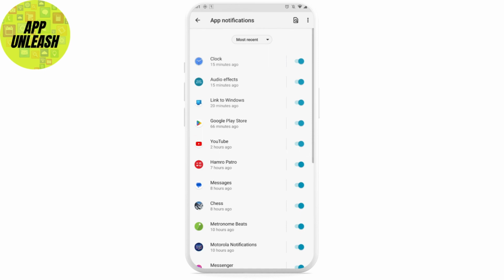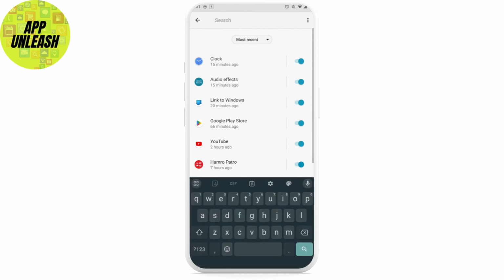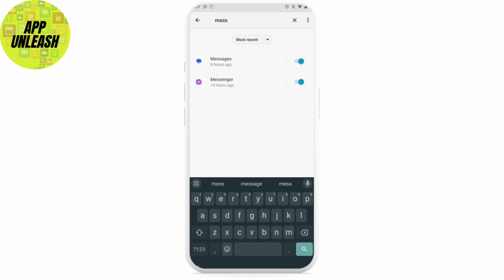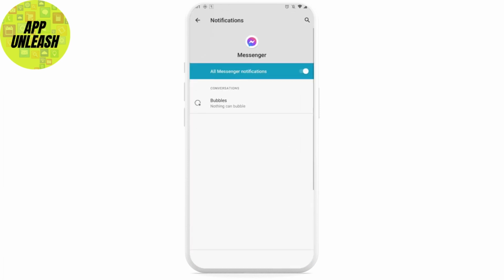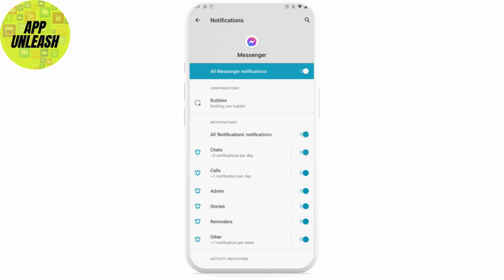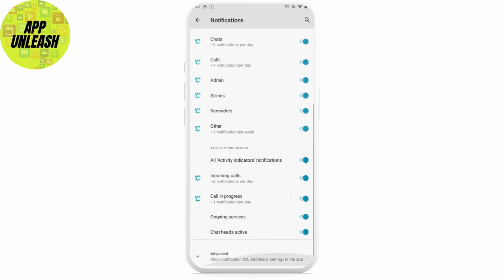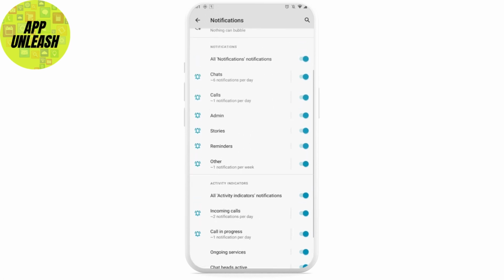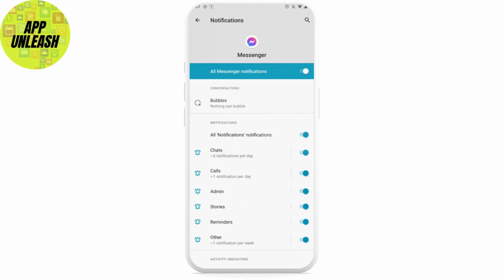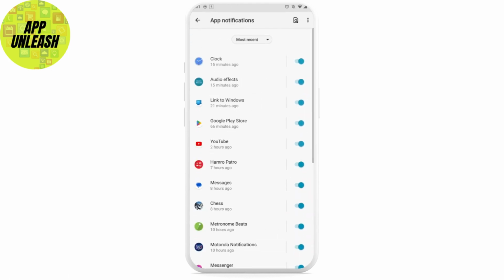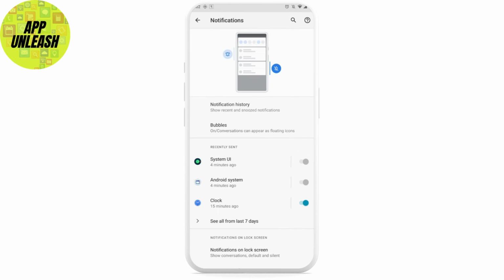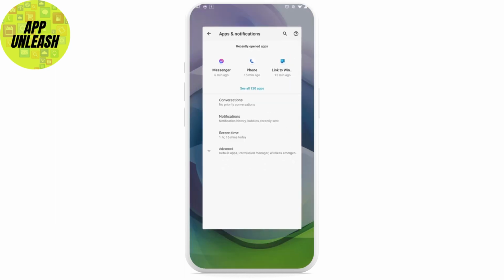So if you can't find Messenger from here, just simply tap on the search bar and then search for Messenger, and after searching for Messenger, now if it's turned off, just simply turn it on. And after turning this feature on, you have to check if any option is turned off. If it's turned off, you can just simply turn it on, and after turning this option on, you will fix your problem.